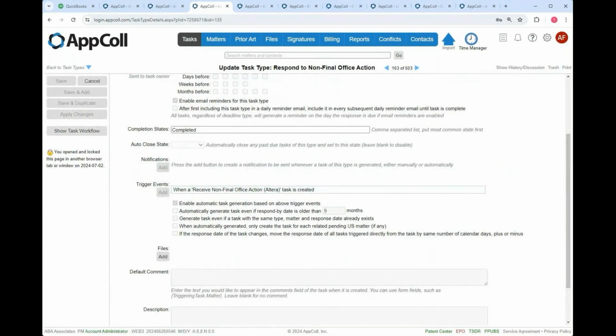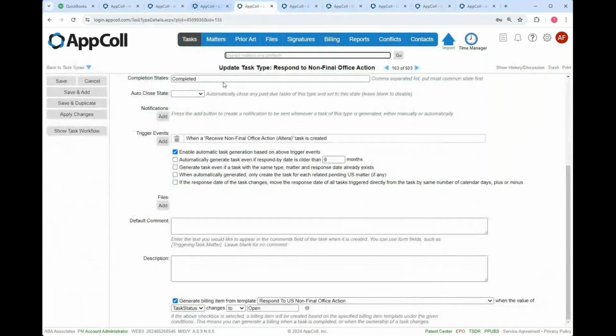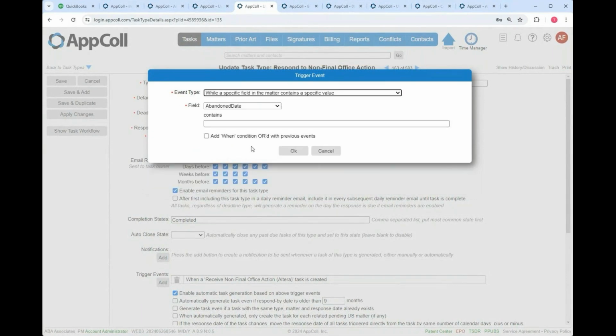Oh, I've opened this twice. I'll find it in a minute. There it is. You would add another trigger while a specific field in the matter contains a specific right. Contains whoever. It takes a bit of setup, but you can do it. What you end up doing is creating a special task type for that client, and then you associate the appropriate billing item template with that custom task type. That's how you would do that.